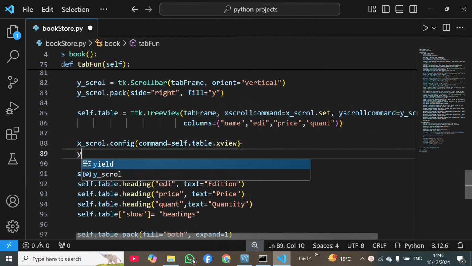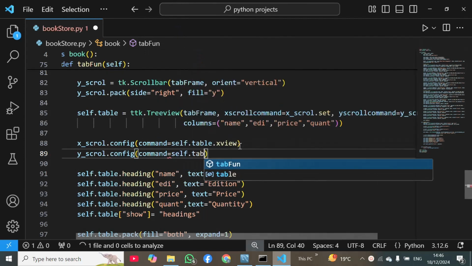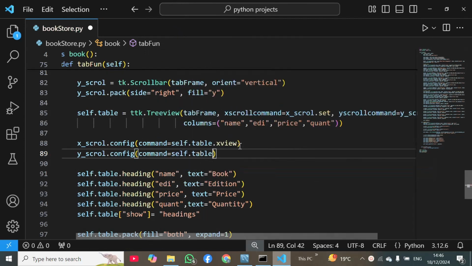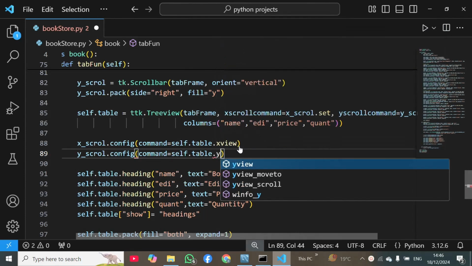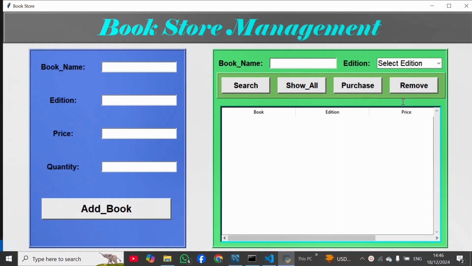In the same way we will set y scroll dot configure. This y scroll is not active because we have not inserted so many rows. When we insert many rows, then it will become active. So here command and then self dot table, and it will give a command for y view. Okay, so y view. Now I will save it and then execute it once again.